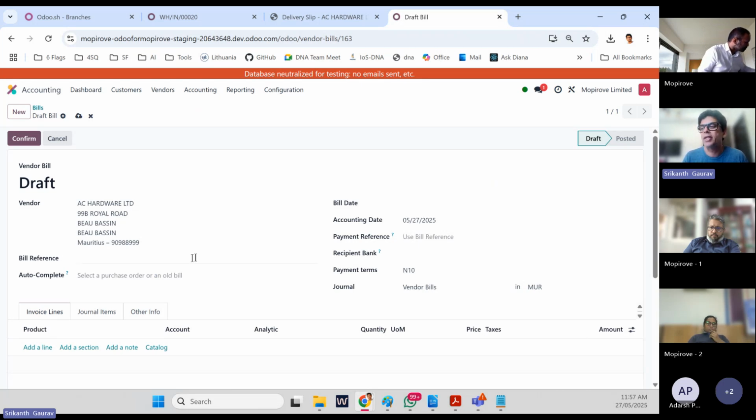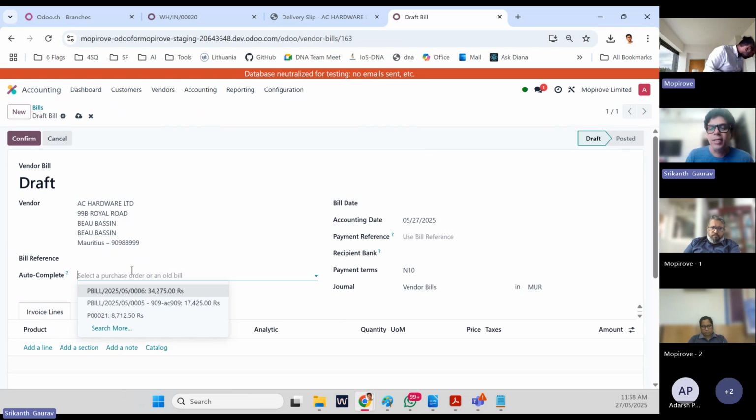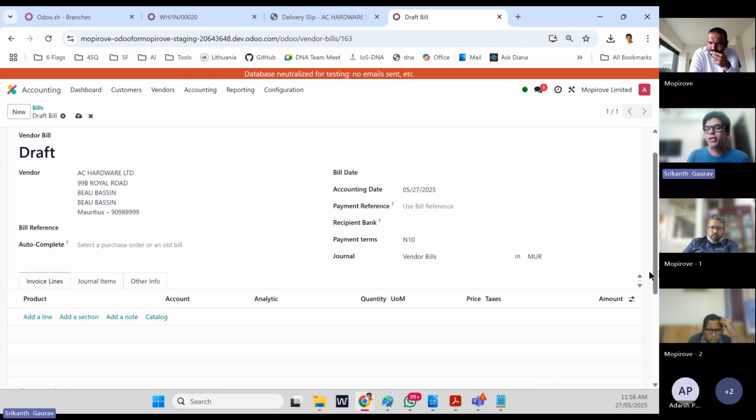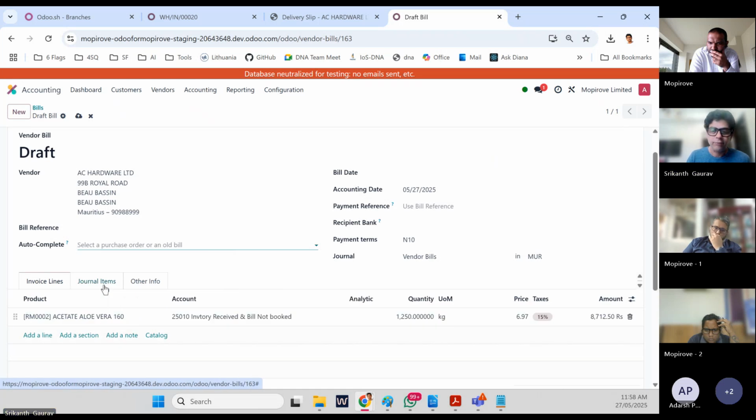All I do is, you see this autocomplete here, right? The autocomplete shows me the list of things that can be auto-populated for this particular vendor. So I know my purchase order number is 21, because that's what we just booked. I'm going to select that. Please pay attention to this line. You see the row is all blank now. There's nothing here. I'm going to autocomplete and select 21.